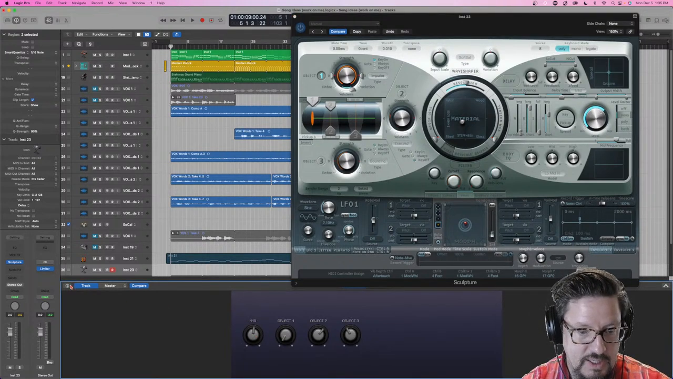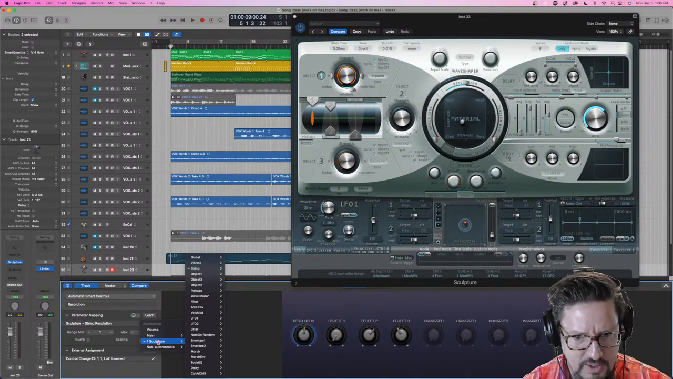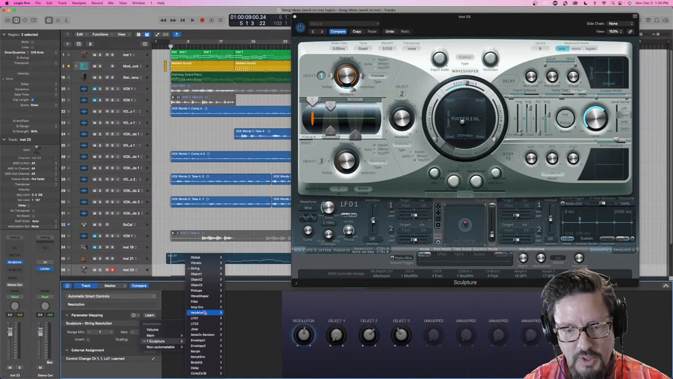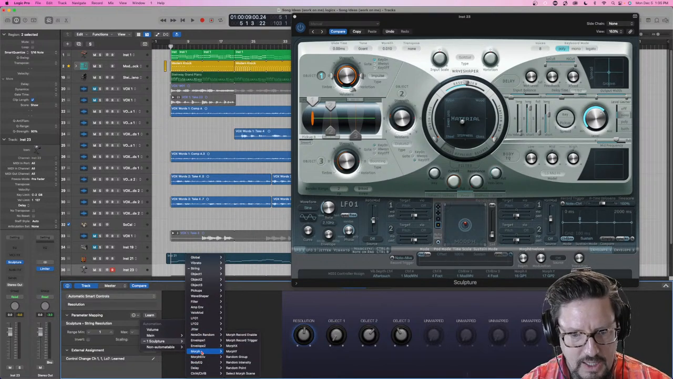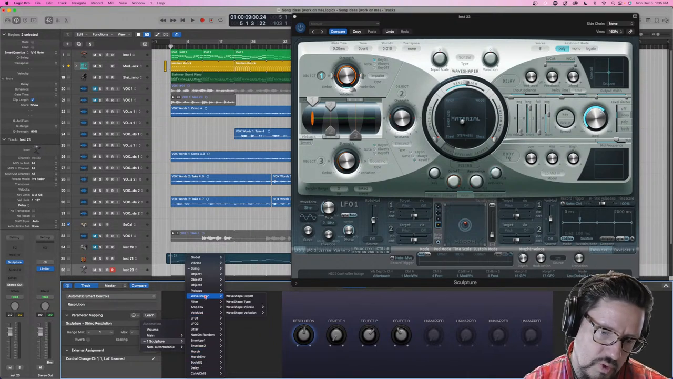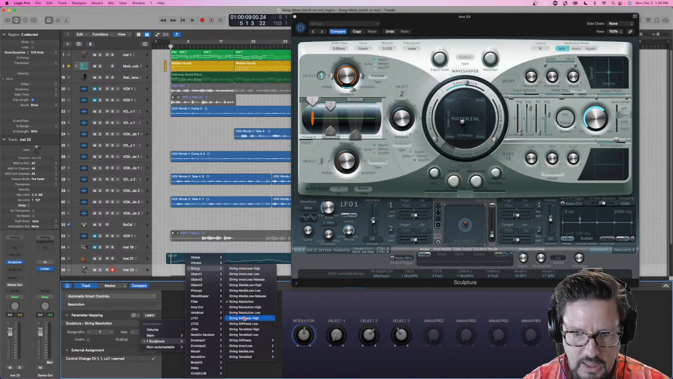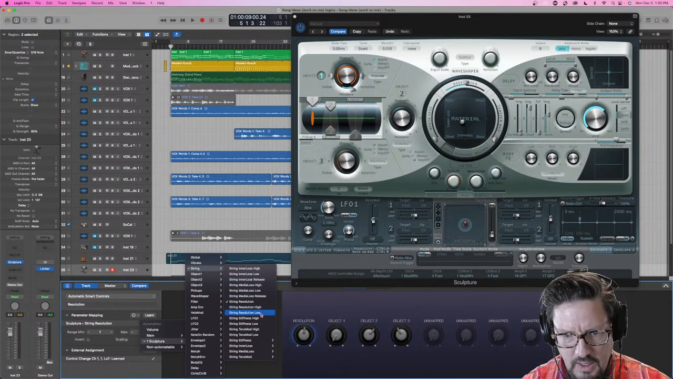Let's click on one of these down here in the smart controls. I'm going to say I want this to be sculpture. You can see all the different parameters here that we have ability to do with this. And I want to see if any of these, so the string, and we have all of those parameters we just looked at right here. So we can actually go through with that.